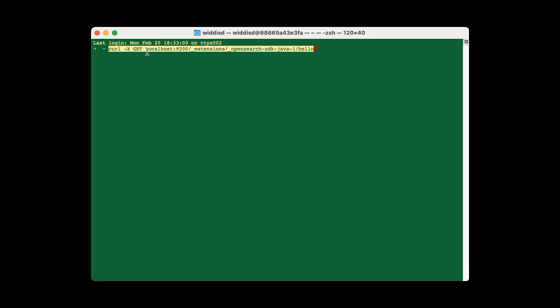So I'm executing the get REST method. I'm doing this on port 9200. This is the OpenSearch port. And then this is the same URL that we said was registered. It's the unique ID of the extension, OpenSearch SDK Java, and then the hello method. And if I hit enter on this, I get the response from the extension, hello world. And that's how it works.